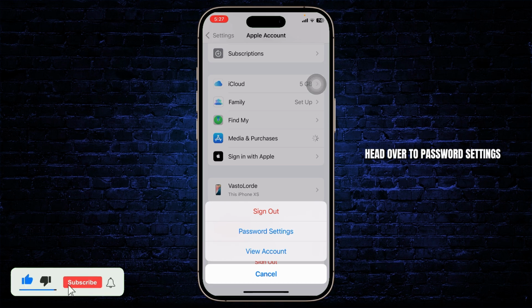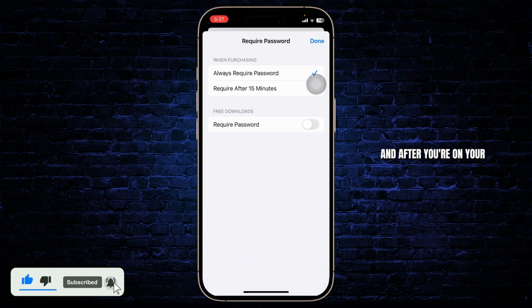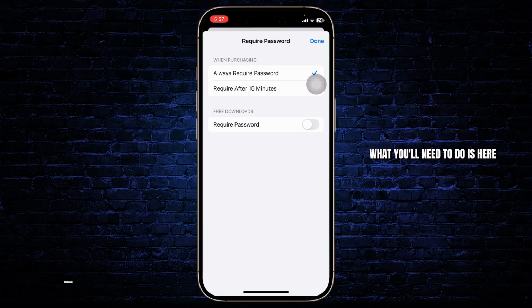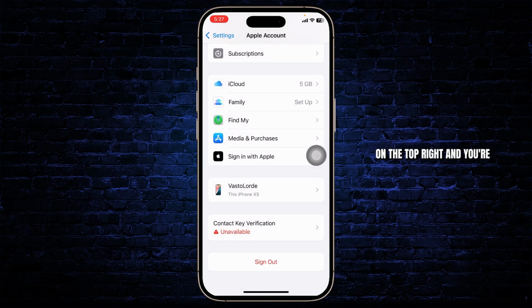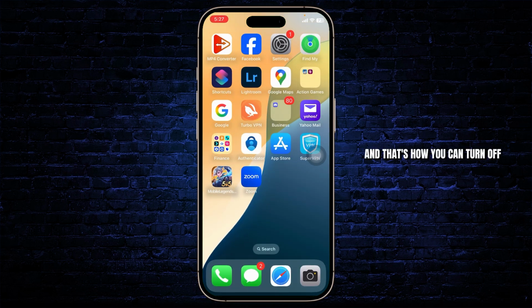Head over to Password Settings, and after you're on your password settings, what you'll need to do is select Always Require Password, then make sure that you've turned this Require Password button off. Then tap on the Done button on the top right, and you're good to go. And that's how you can turn off Ask Permission on App Store on iPhone.